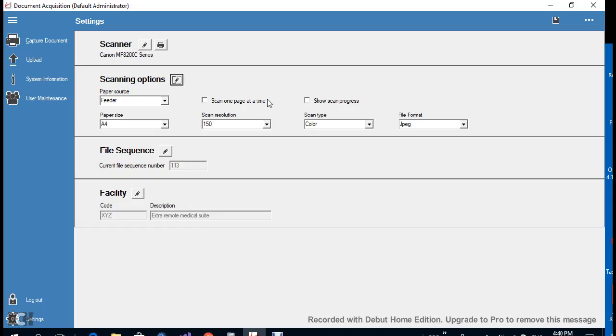Show scan progress is going to present a standard Windows dialog, which will show you the progress of data transfer from the scanner to the computer you're working on. Normally the scanner would be attached to your computer, but sometimes it's not. Perhaps the scanner is situated in a common area and you don't actually see it, but you'd like to see that it is in fact transferring data across to your computer.